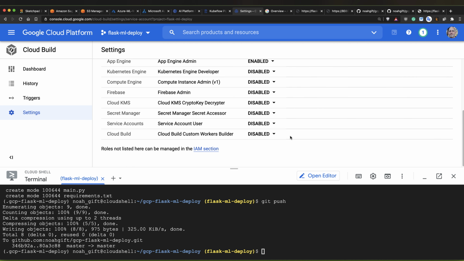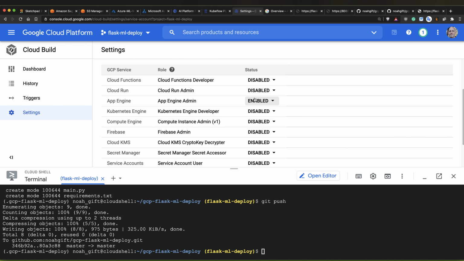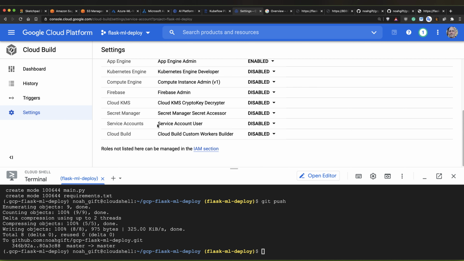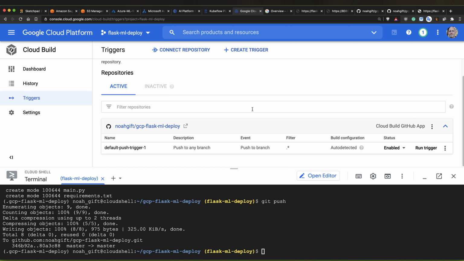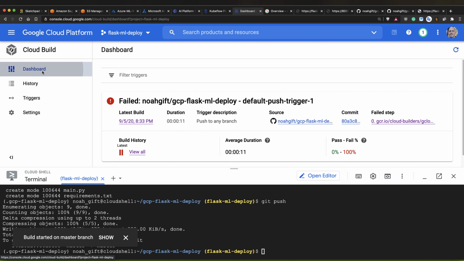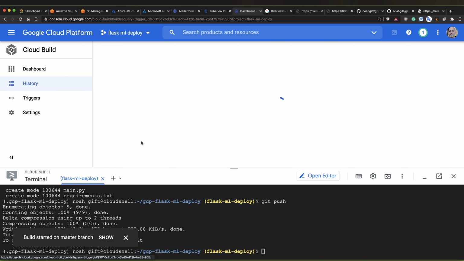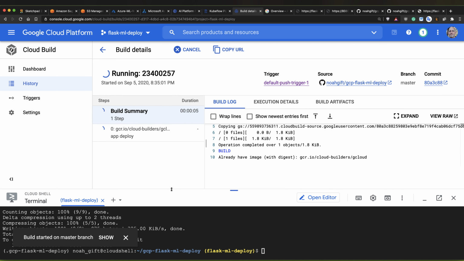The cloud build executes builds with, maybe this is the one that I need to enable. Cloud build. Execute builds. I think this is the one that I had to enable, was App Engine admin. So I'll try one more time here. If not, I'll Google it. But let's run the trigger again. Let's go to dashboard. Okay, so it's running it one more time. Hopefully this time it works.